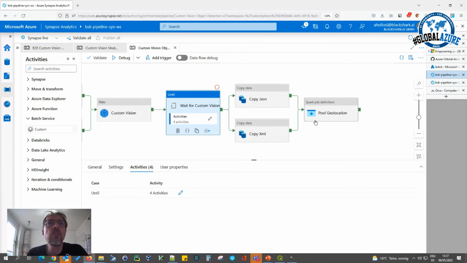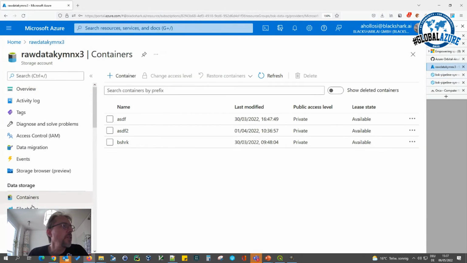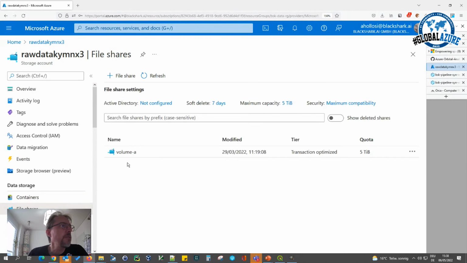Just to give you a short look at what it looks like for our container, which is, I think the file share is here, right?